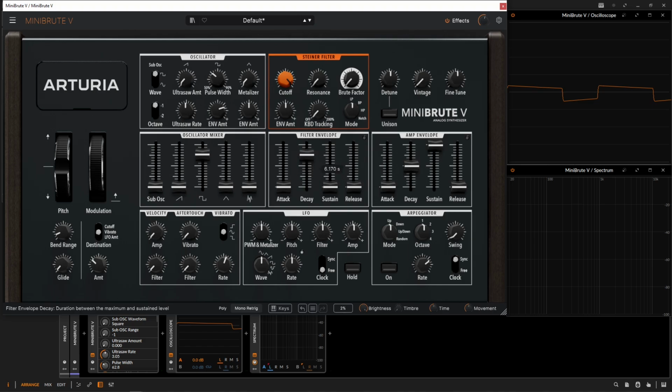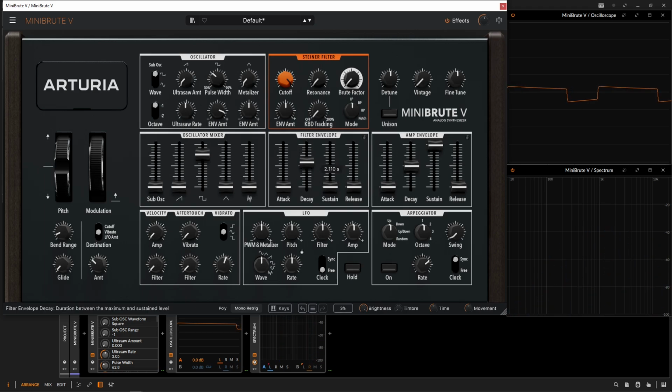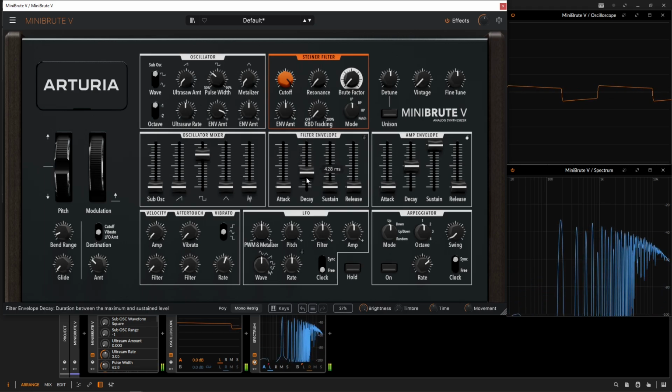So the longer we put this decay, it's going to take more time. And here we can increase a little bit more of that depth. And we can speed it up if we want a little bit less decay here, something like that, so it's kind of quick.